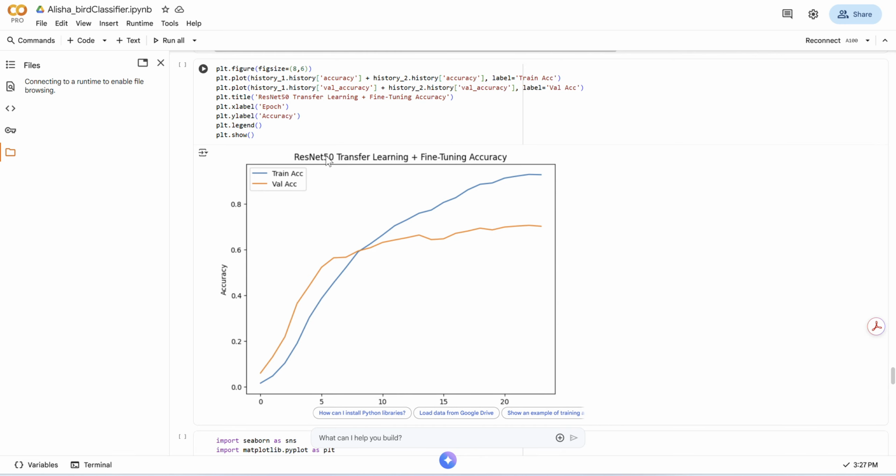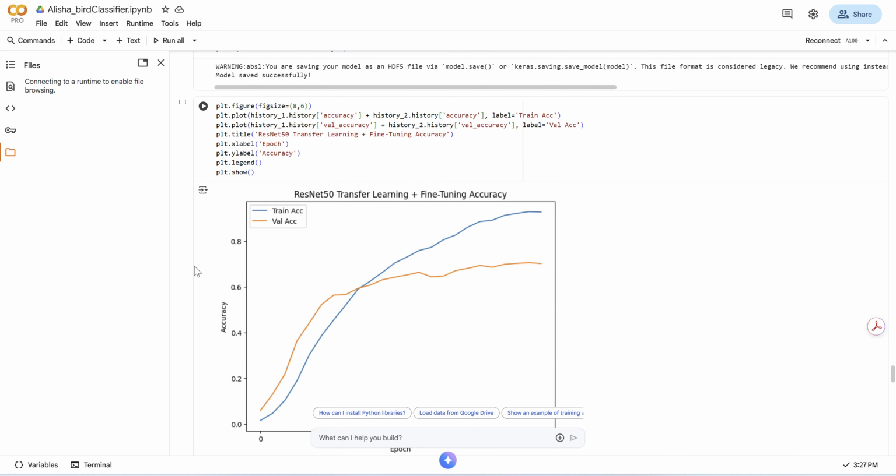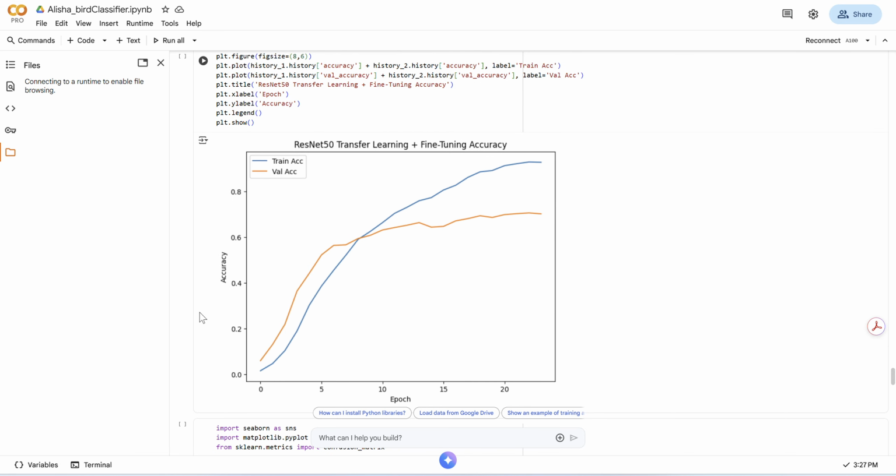As you can see, when we plot the curve graph of ResNet 50 with fine-tuning, we can clearly see how the learning rate has changed, and how the training and validation scores have increased from here. Thank you.